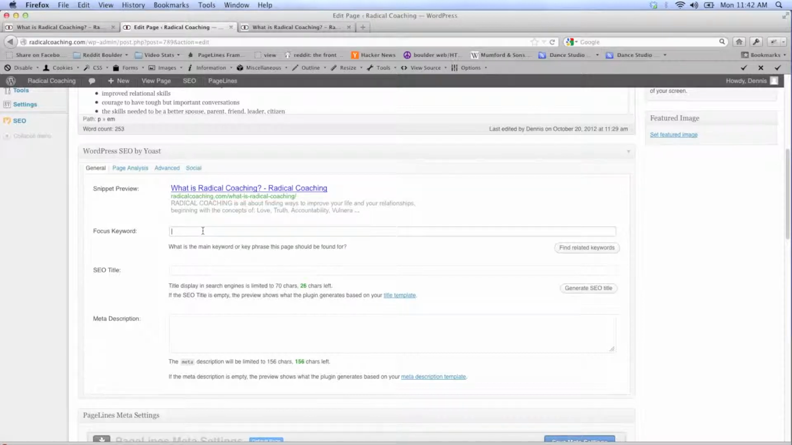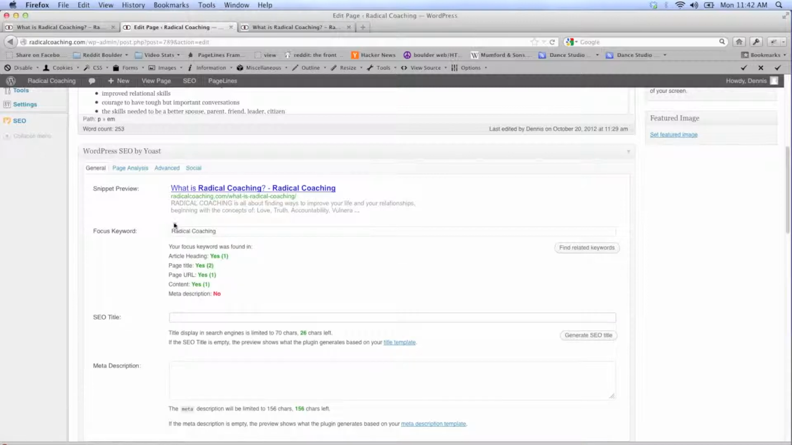We'll go in, and we can just type in a keyword like radical coaching, and say we want to be found for the keyword of radical coaching. So we can type in an SEO title, and this little snippet preview is going to show you what the title is and a little meta description, and those correspond directly to these two little text fields. So we can type in something different, and one of the things they say to do is always start with your keyword. So we'll go radical coaching.